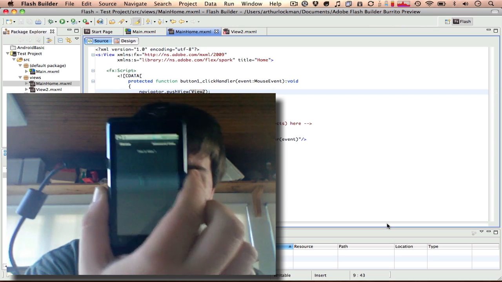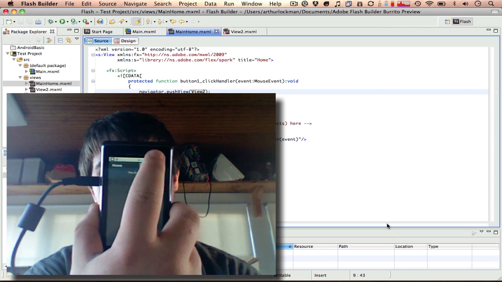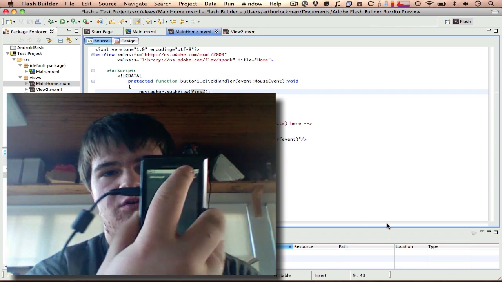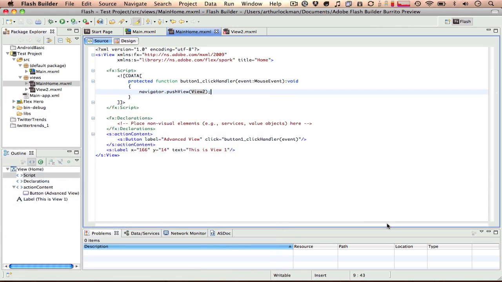Now you see on the device that we do in fact have our application. And if we tab through, if we click advanced, it goes to the advanced view, and if we click home, it goes home. That's pretty slick. Can't do that with iPhone.